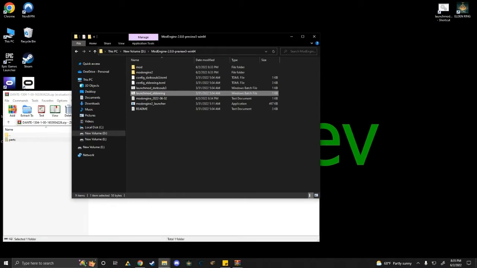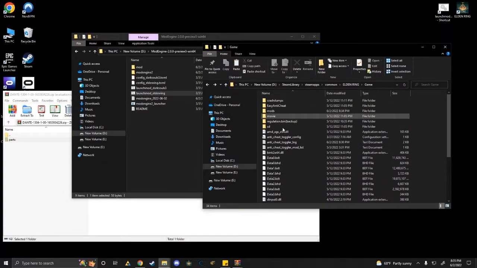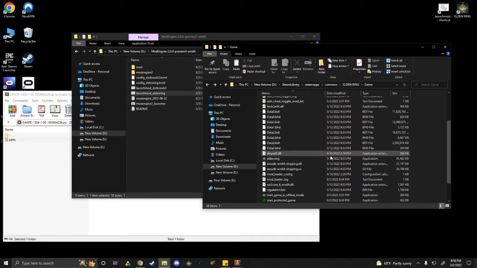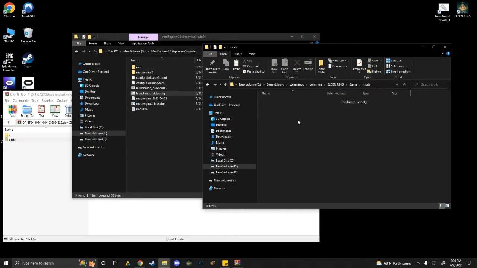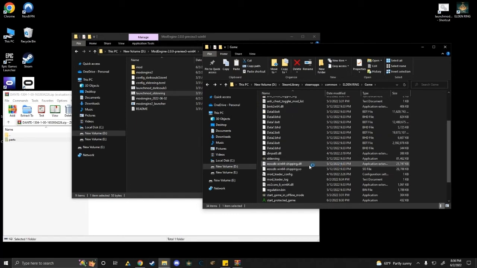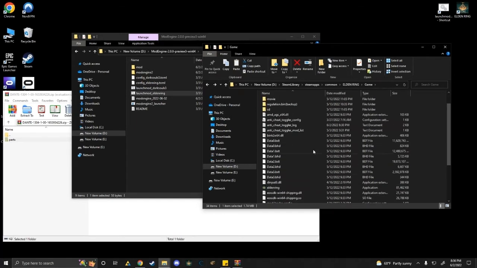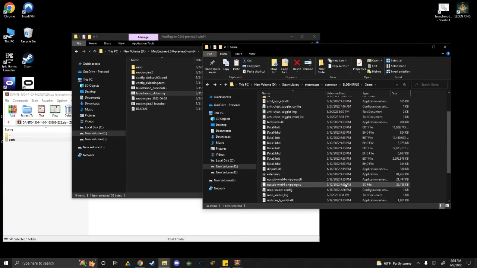Alright, so when you exit out, go to your game folder here, and make sure you delete any extra mods, if you have installed any, into your actual game folder. As you can see, I have nothing installed. If you have a regulation bin that you replaced with a mod, make sure you back that up.